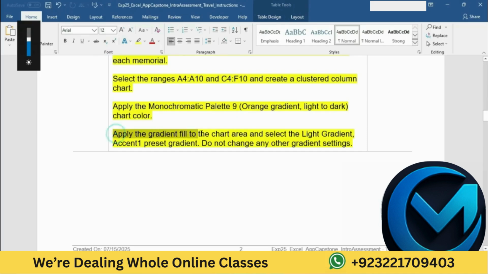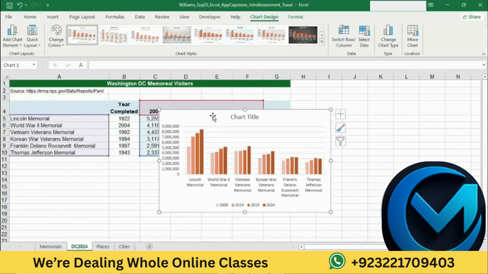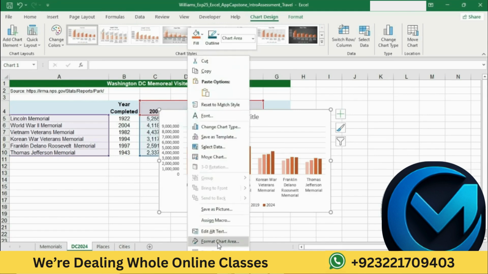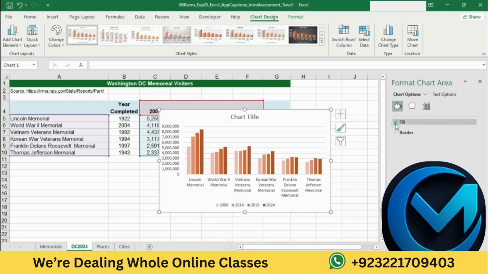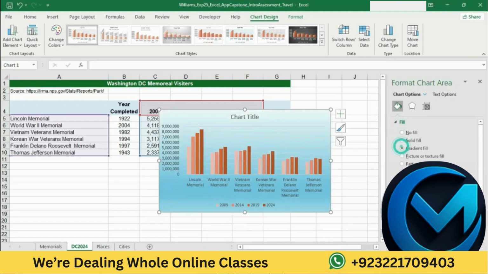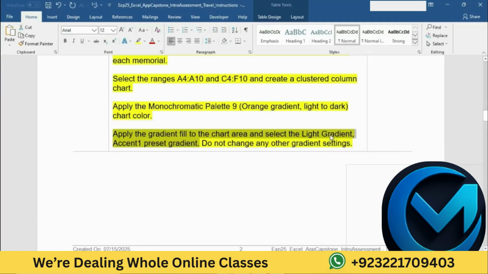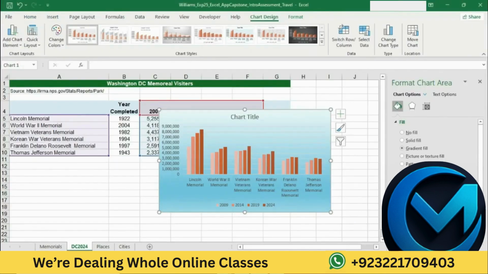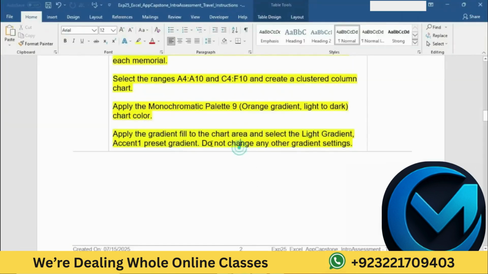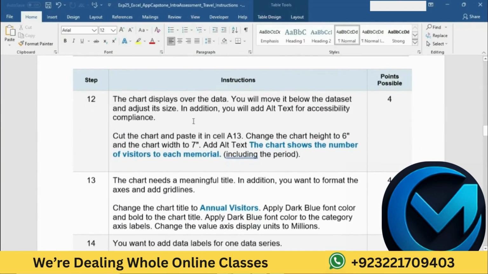Our next part is apply the gradient fill to the chart area and select the light gradient. Accent 1 preset gradient. First we select this chart and right click on this, then click on format chart area, then click on fill, gradient fill. Question number 11 is completed now. Now move to the next question, question number 12.